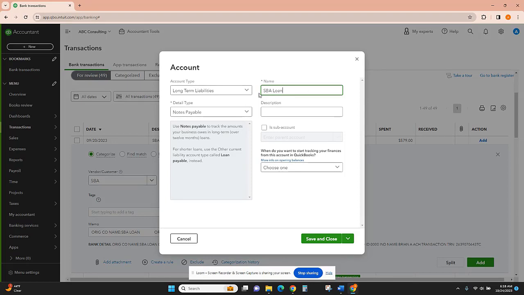If it was, let's say, an auto loan for a vehicle that is a business vehicle, we would put maybe note payable and then whatever the bank name is for that vehicle. I'm just going to save and close here.